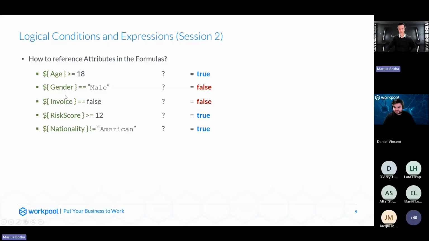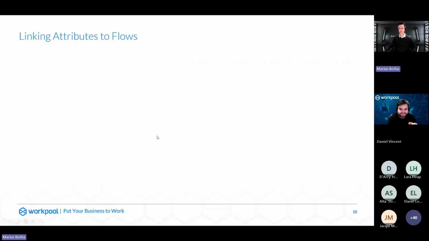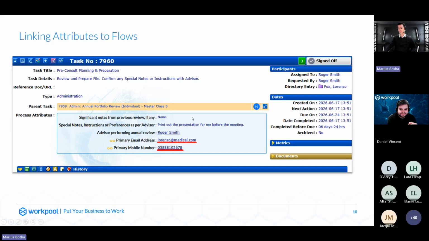For those of you who completed the advanced training, you'll notice that you can actually combine and add several conditions whenever you're dealing with this. What we want to do now is take your current process where you might have things like an email address and mobile number, where up until now you had to put that in, and we want to pull that from the view that's sitting in the directory.